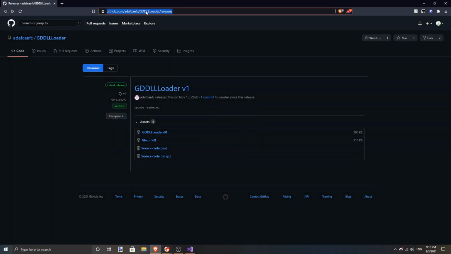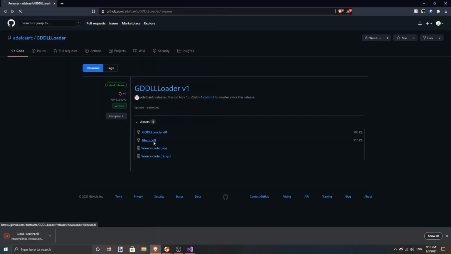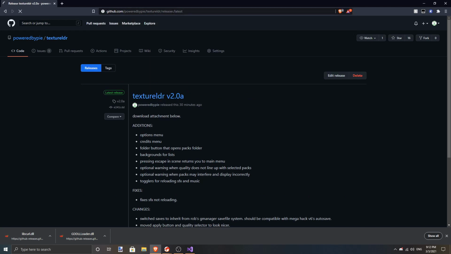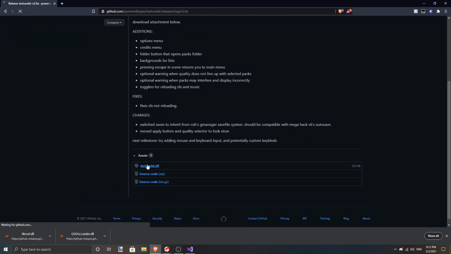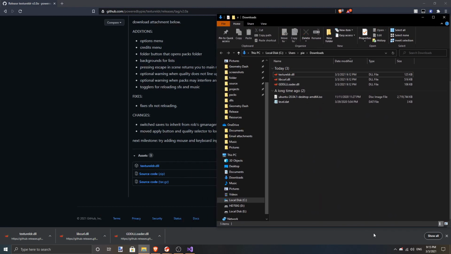To install Texture Loader without Megahack v6.2, go to the first link in the description and download the two DLLs linked. Next, go to the second link in the description and download Texture Loader from my GitHub repo. Make sure to keep the folder that contains these three files open and navigate to your geometry-local files folder.